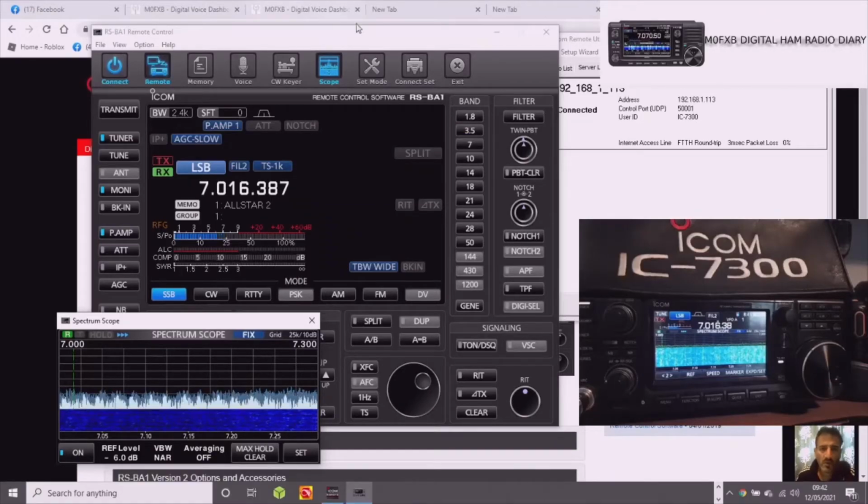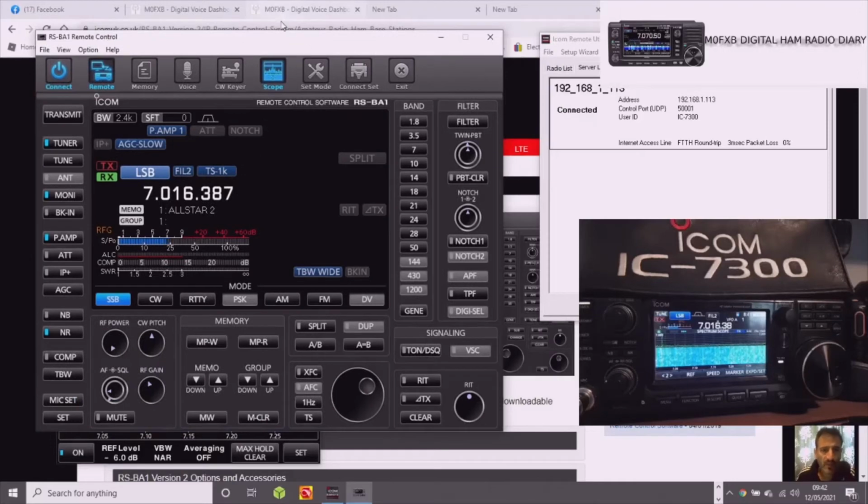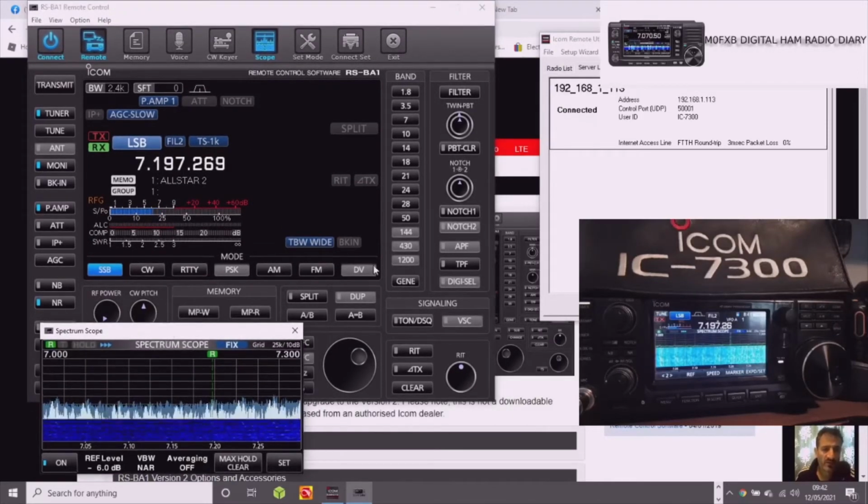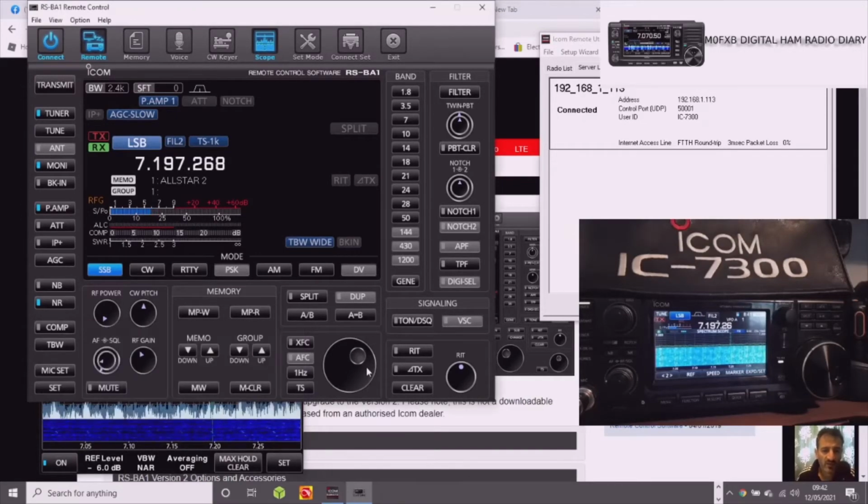So here we are. We're on the laptop now, and we connected, as you can see, to the 7300, and we can change the frequency. If you look at the 7300, we can scroll down, up and down, and let's just see it doing that.